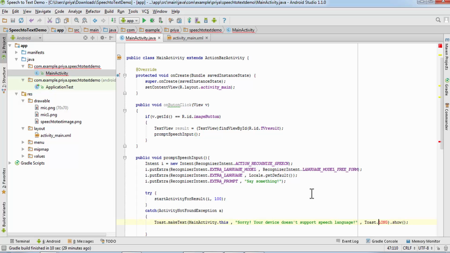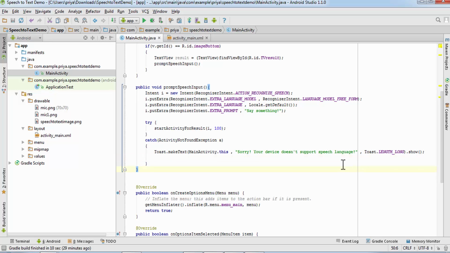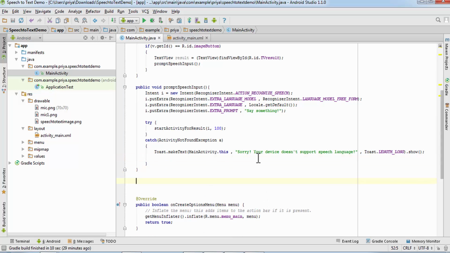It is length long, not long. So this way you can show the pop-up message. So this is done now. This method is done. We are going to write one more method, which is receiving speech input.